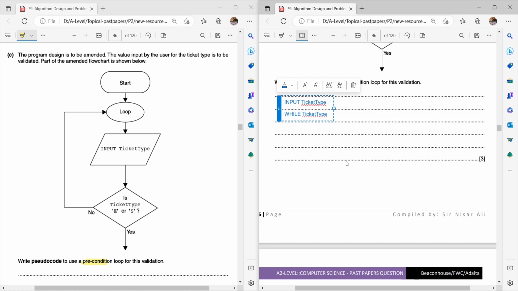You just have to see the condition. It says the ticket type is E or S, while ticket type is not equal to E or ticket type is not equal to S. So what will it say? It will again input ticket type. It is asking to enter the ticket type again, and end while. So this is the simple answer.